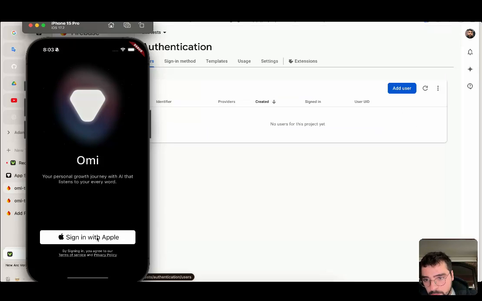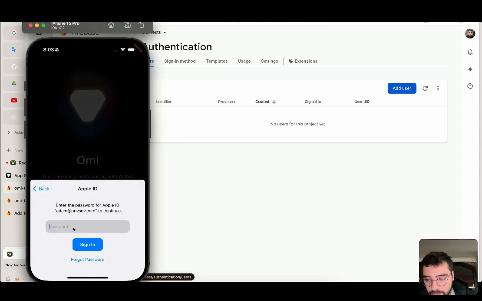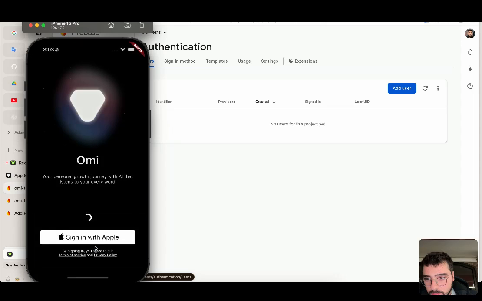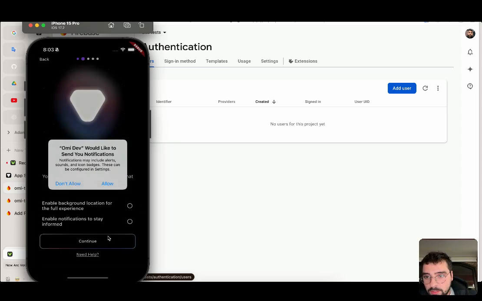So, sign in with Apple. It will create a pop-up. I have an Apple ID on my iPhone. You need to use yours. Sign in. And it signed us in. Now we're going through the onboarding.